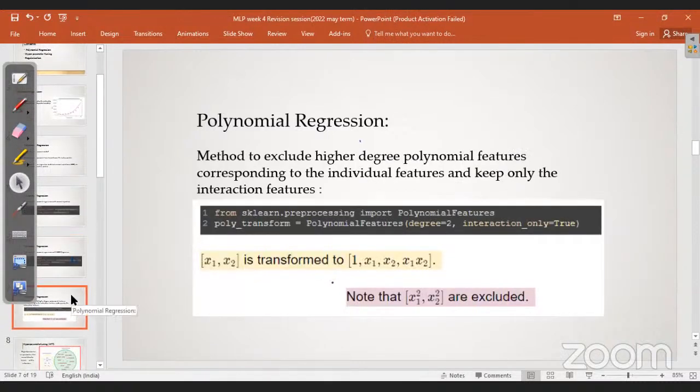So what happens is sometimes when you train, by default this interaction only term is false. Okay, which simply means that the square or cube terms will also be there in your polynomial transform model. So when our model gets highly complicated, to reduce that complexity, or you can say to reduce the overfitting, we sometimes remove that part. Okay, so that your model can properly fit. For that this term is there, interaction only.